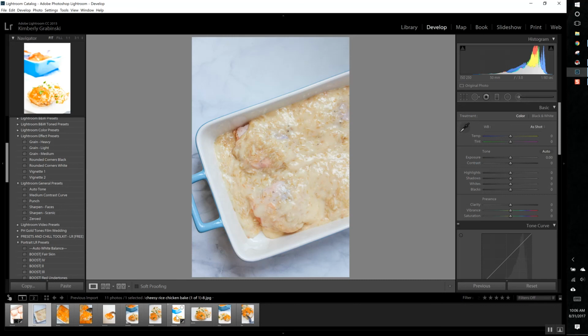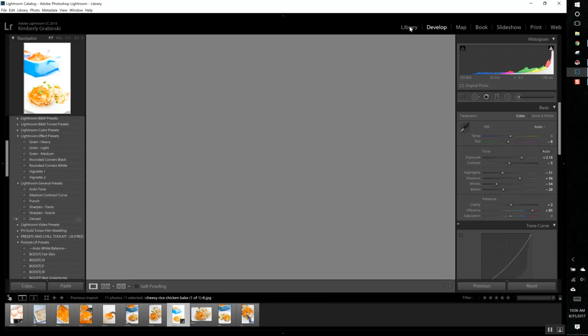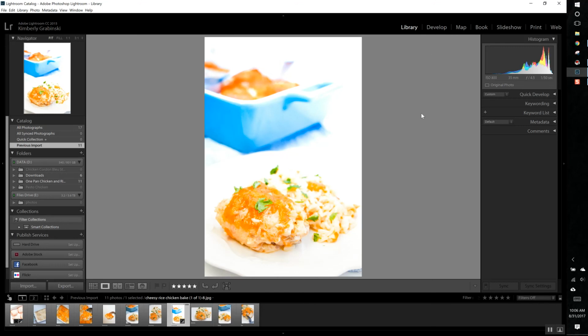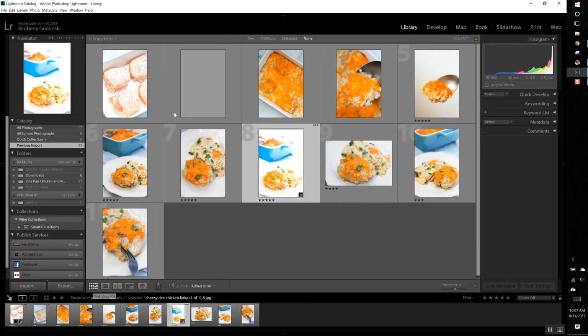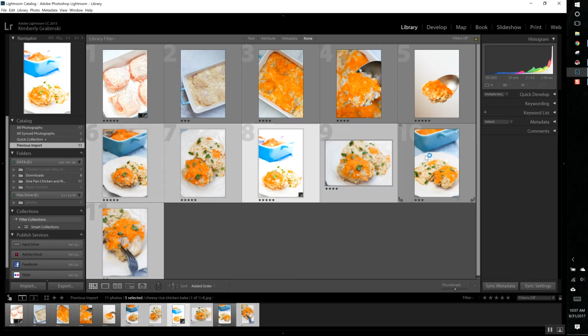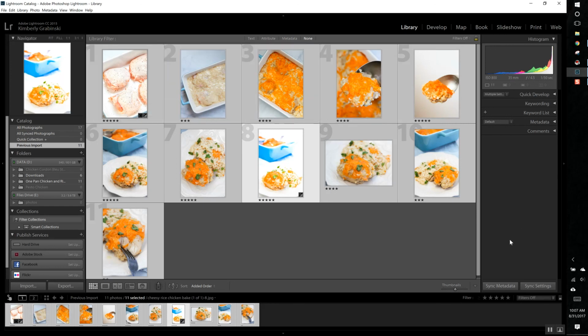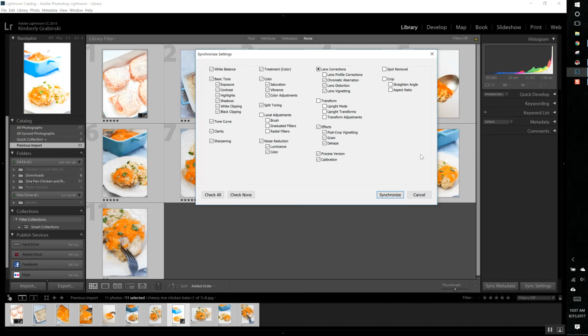Okay, so the next step is we're going to click on Library, and we're going to go back to the Library tab. In order to see all your pictures in here again, you hit this grid thing. That's the technical term. And the image that I had edited is highlighted. So now what I'm going to do is hold down Control, and I'm going to highlight all the rest of them that I want. I'm going to highlight all of them just so you can see. And now I go over here to Sync Settings.